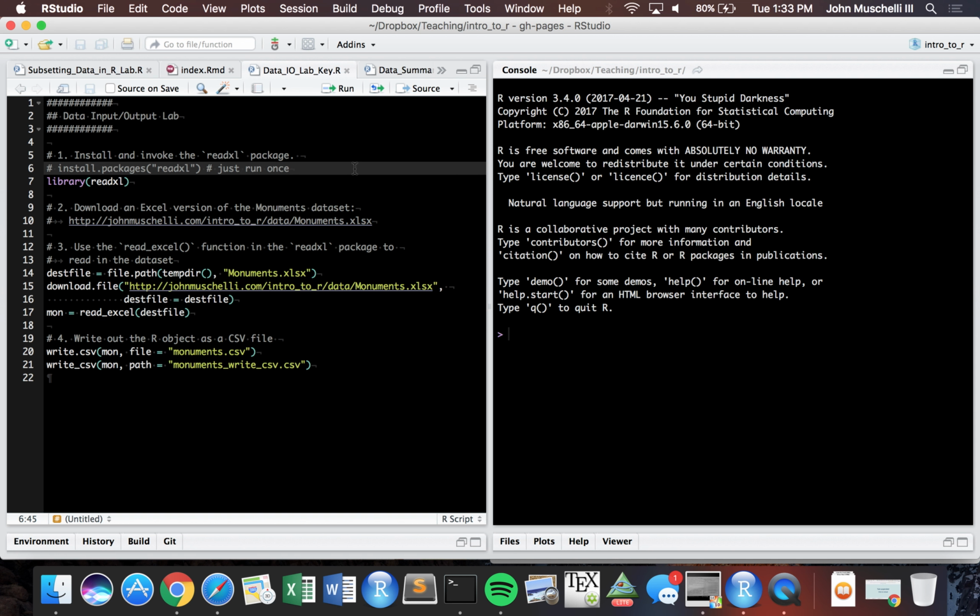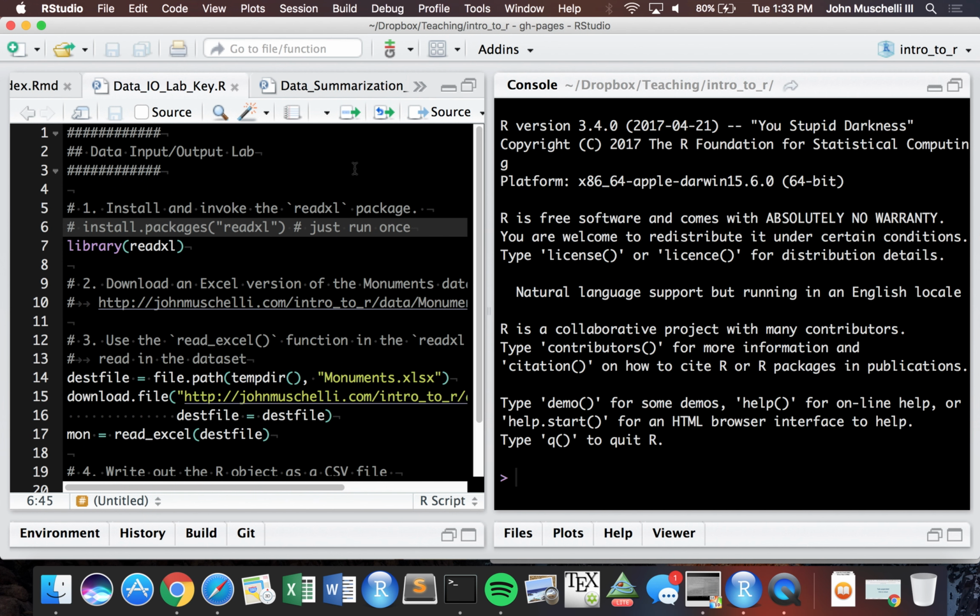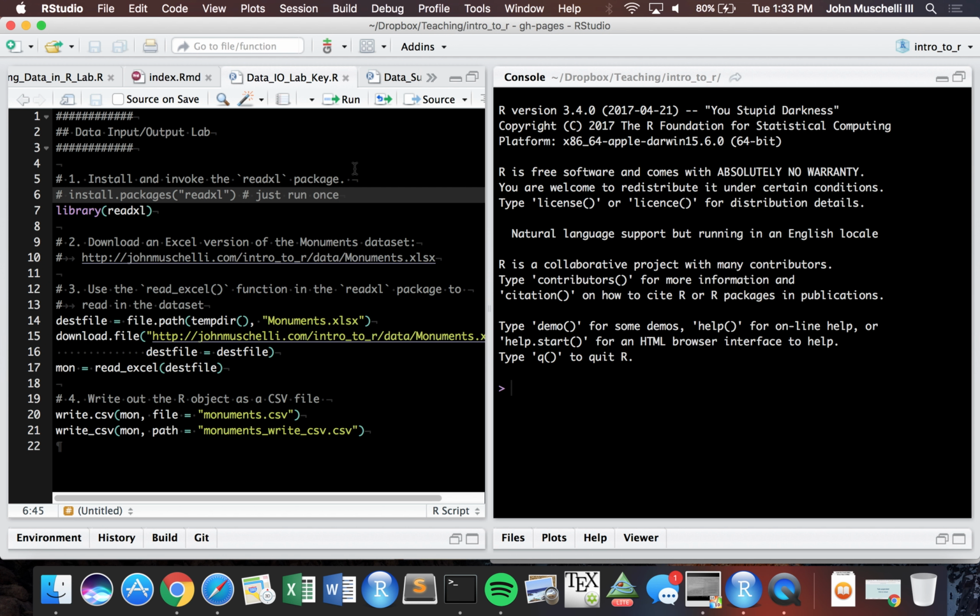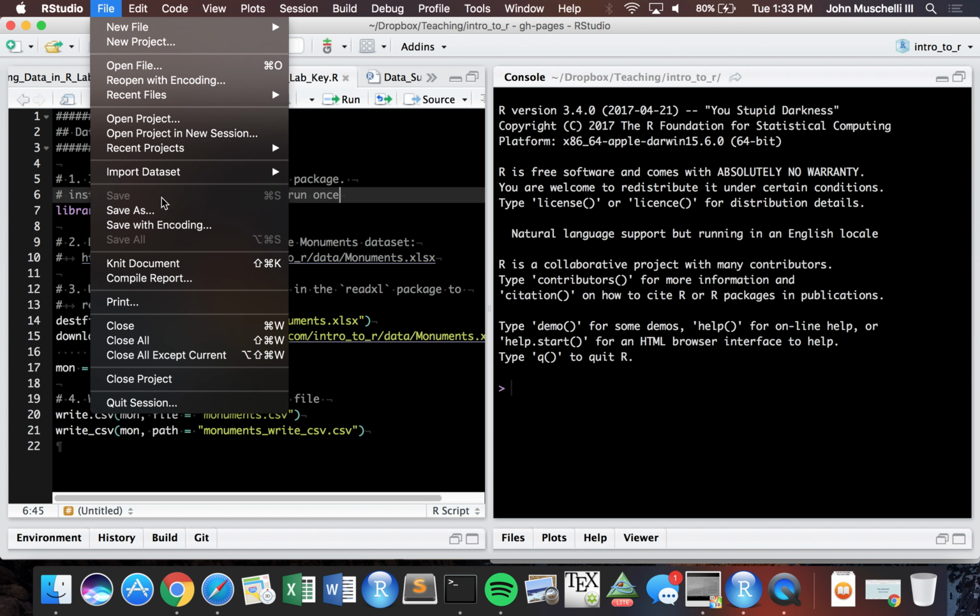So again, for some reason with Excel files, the key might not exactly work for you. I don't know why. There's some weird download issues that I couldn't really figure out with respect to Windows versus Mac. But if you go to the website and actually just download this monuments data set straight through and save it somewhere on your disk, you should be able to import the data set like we showed yesterday with the drop-down menu.